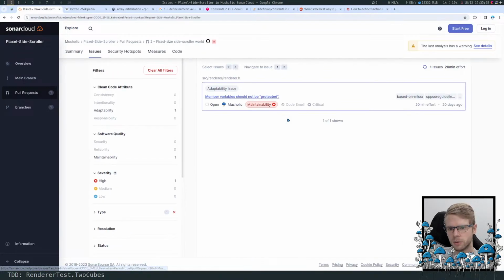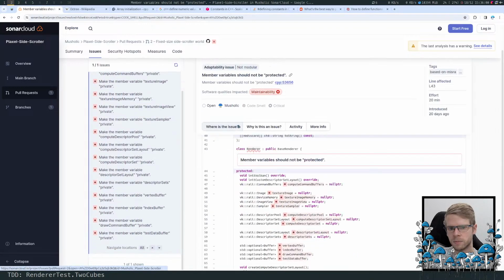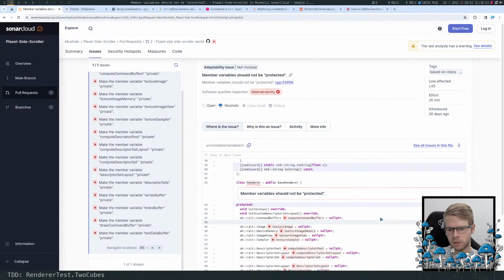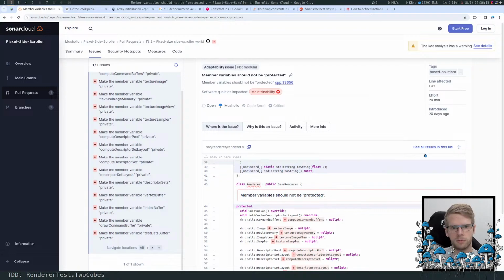If I have a look at the code smells, yeah. And this code smell, I don't want to work on it now because I don't have an easy solution to make this work.